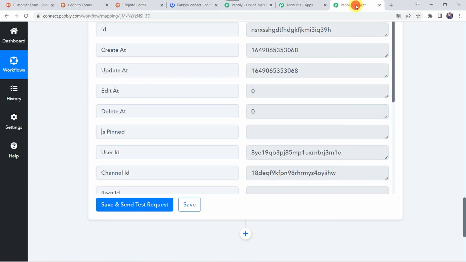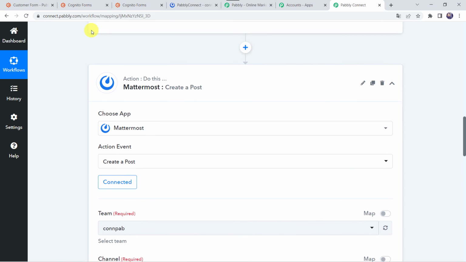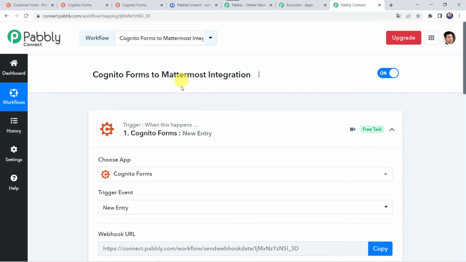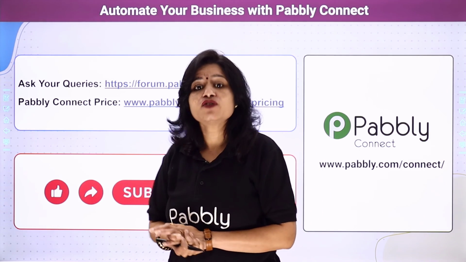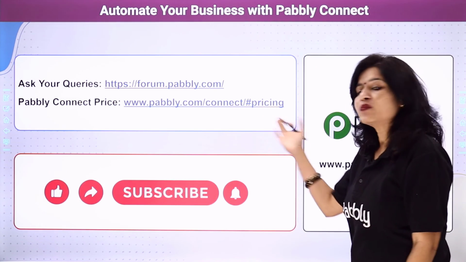Let's move back to Pabbly Connect and I'll just minimize all these windows and let us see in a nutshell whatever we have done till now. So first we have created an integration between Cognito Forms and Pabbly Connect. Then Pabbly Connect has captured all the details of the customer through the form submission. Then using those details of the customer, automatically a new post was created on your Mattermost channel that a new lead has been received. And in this way, we have created a successful integration between Cognito Forms and Mattermost using Pabbly Connect.